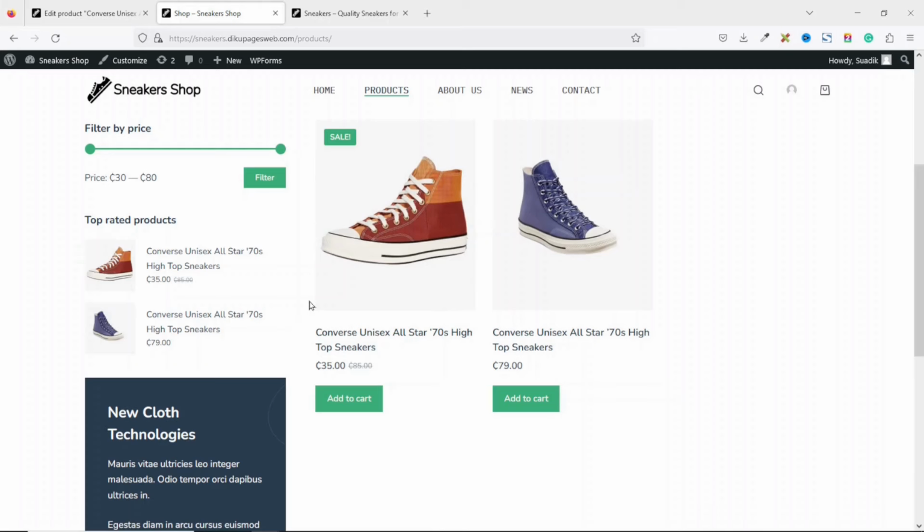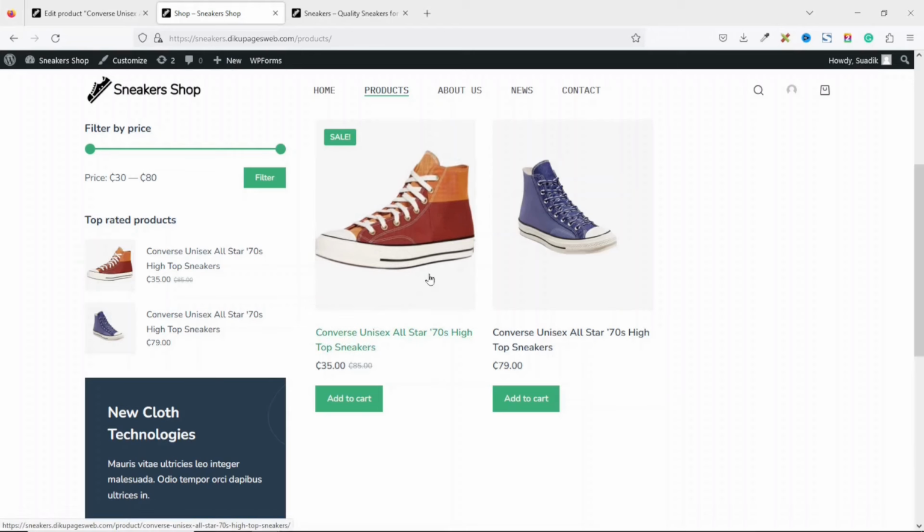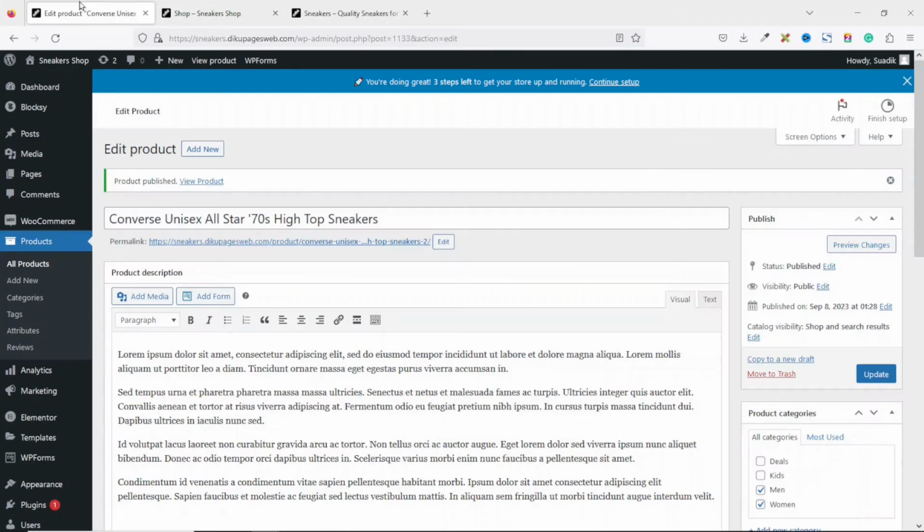So that is how we add a simple product onto our online store and also duplicate that particular product to add another product. Now that we have seen how to add a simple product, next let's see how we can add a variable product. To do that, I go to the back end, then I go ahead and click on add new.